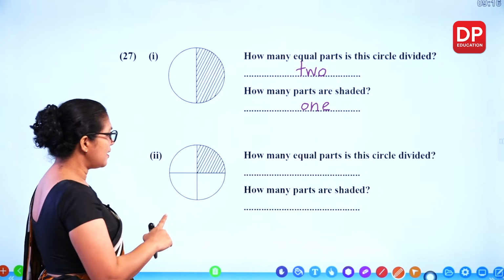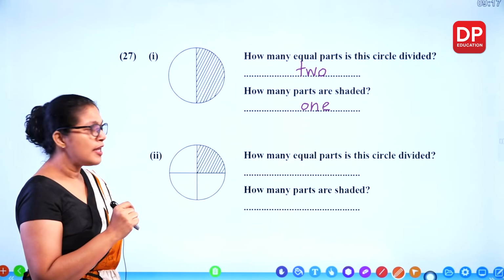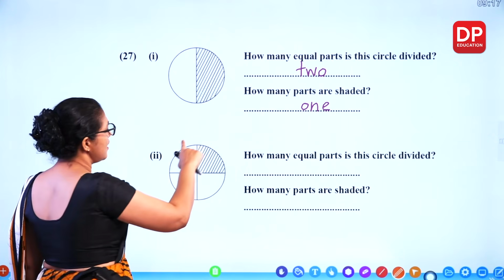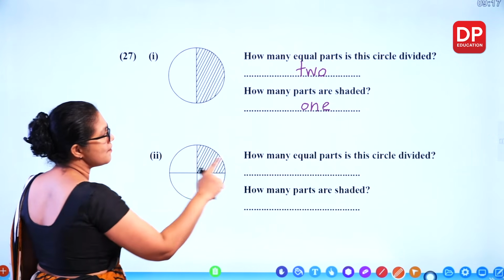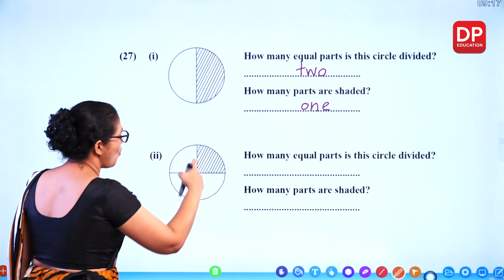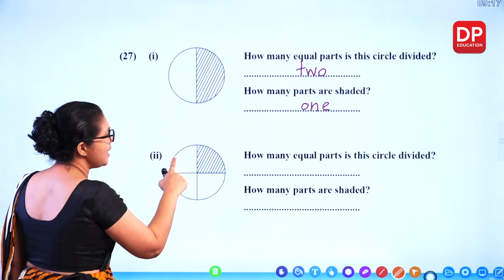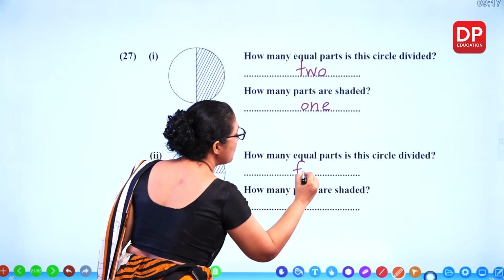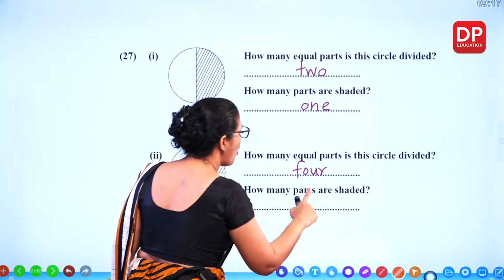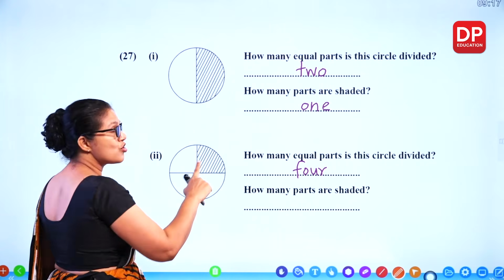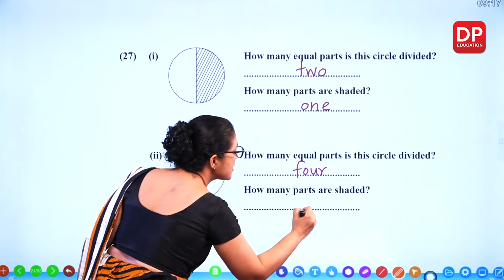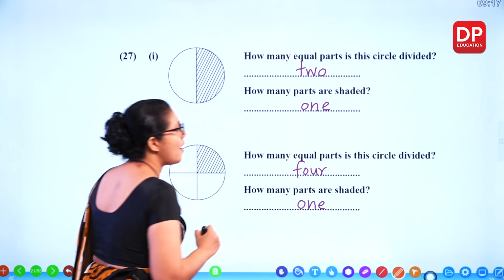Look at this circle. Now, how many equal parts in this circle are divided? So, 1, 2, 3, 4. 4 equal parts are there. And how many parts are shaded? Just 1 part shaded. So, 1 part shaded.